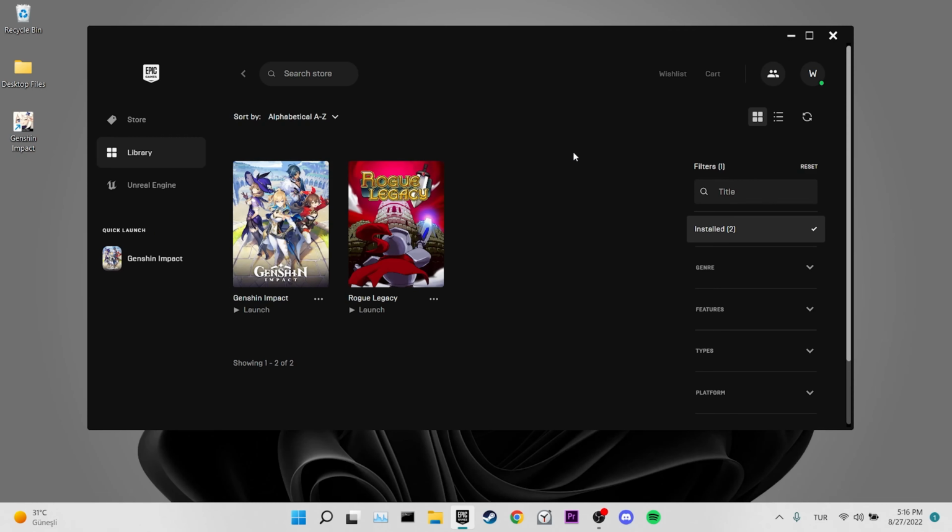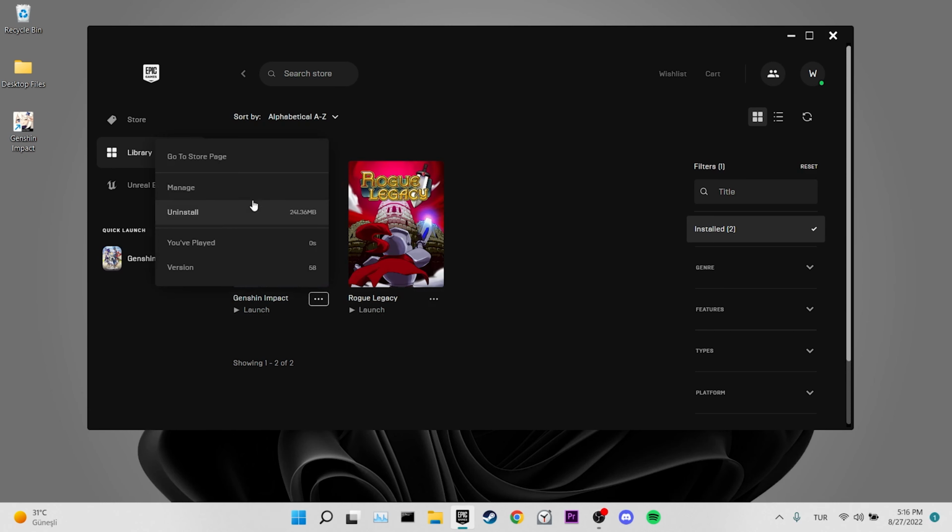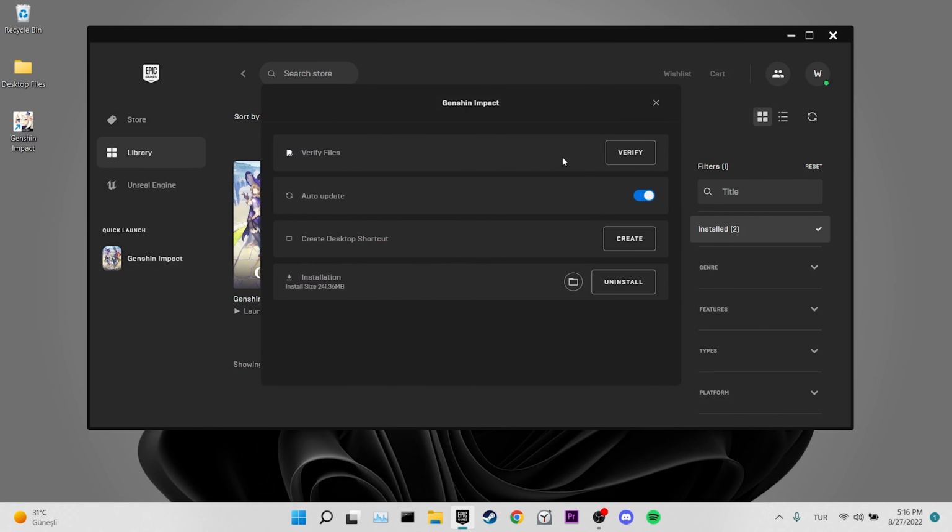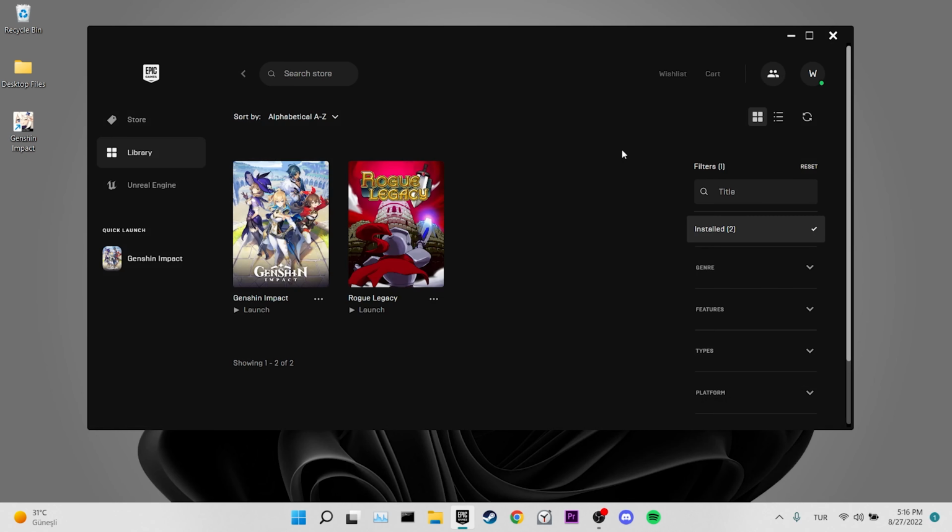Our third solution is to verify Genshin Impact's files. To do this, we click on the 3 dots next to our game. Then click on Manage. After doing this, we click on Verify. Our game files have been verified. Now you can open Genshin Impact and check if the problem is solved or not. If the problem is not solved, we will move on to our fourth solution.